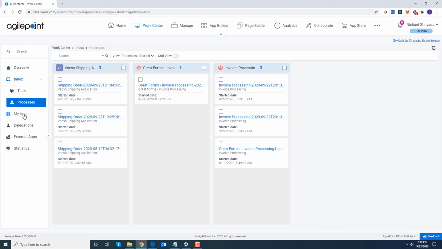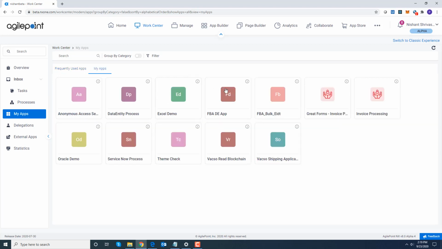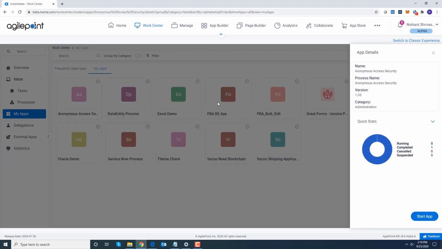Moving on to the My Apps part. By default, as I said, it shows you the frequently used apps. But if you wanted to see all apps, you can go to My Apps and it shows you the list of apps. If you click on the information icon, it shows you the information about various instances of that application.